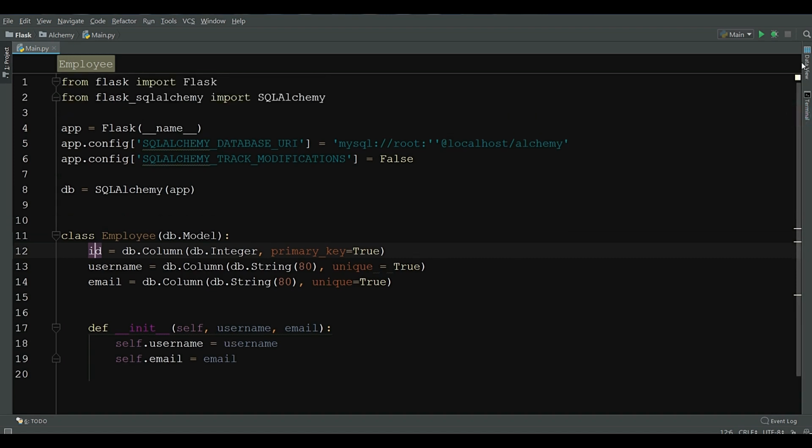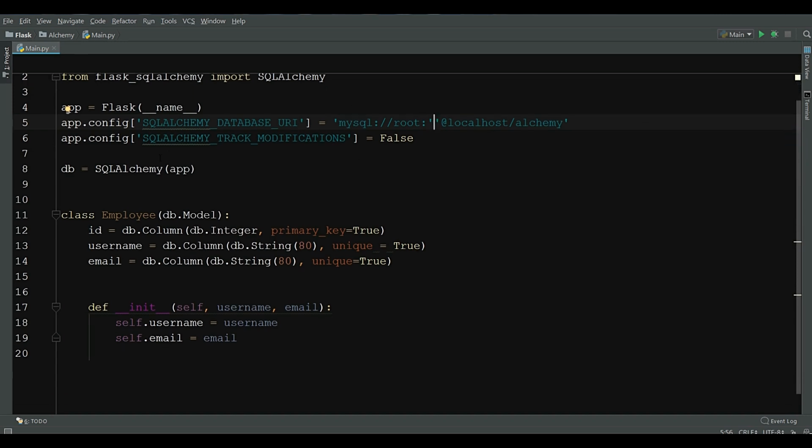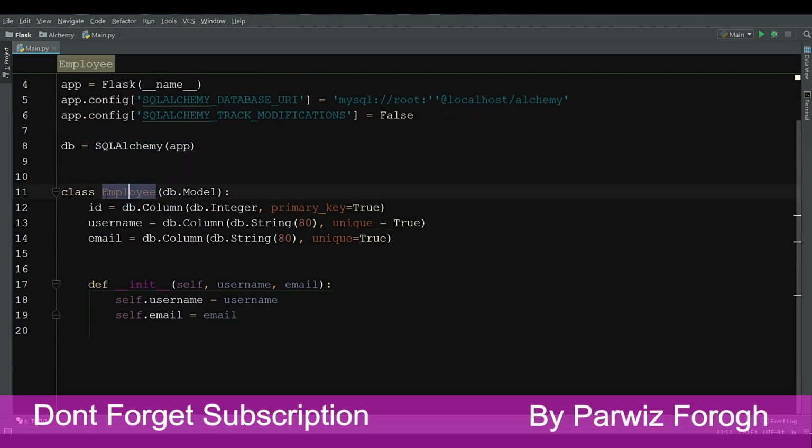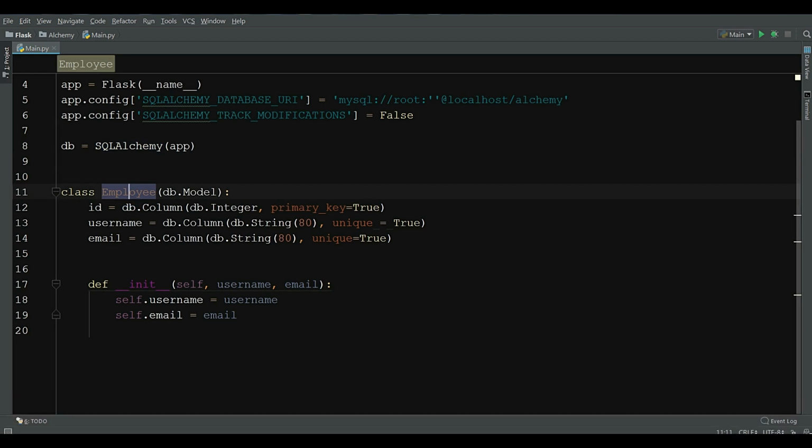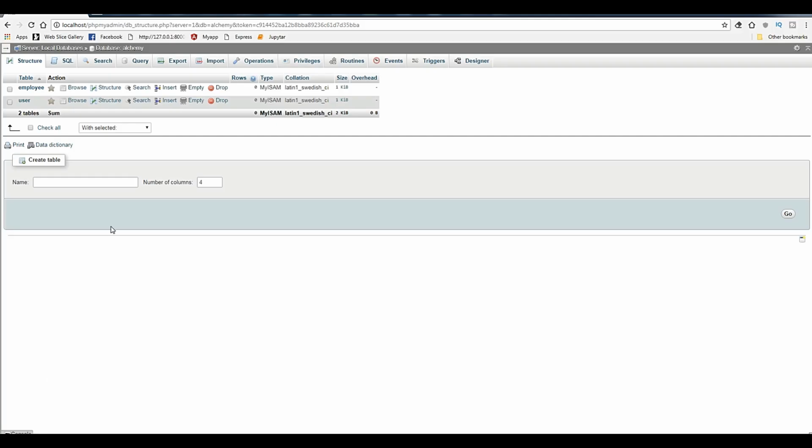This is the code from the previous video. We have imported Flask and Flask SQLAlchemy. We have created the Flask application and connected our SQLAlchemy to the MySQL database. You can see this is the information, and in here we have a configuration. In this section we have instantiated SQLAlchemy, and in this section we have made our first table, employee. If you check my database, you can see I now have the employee table in my database.